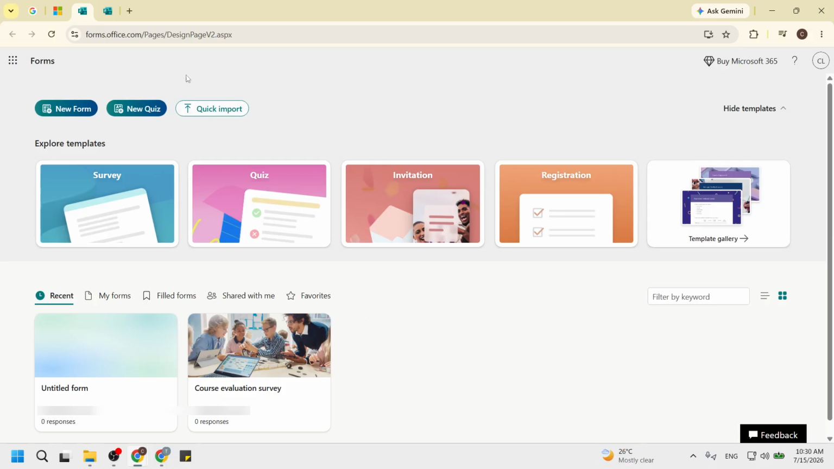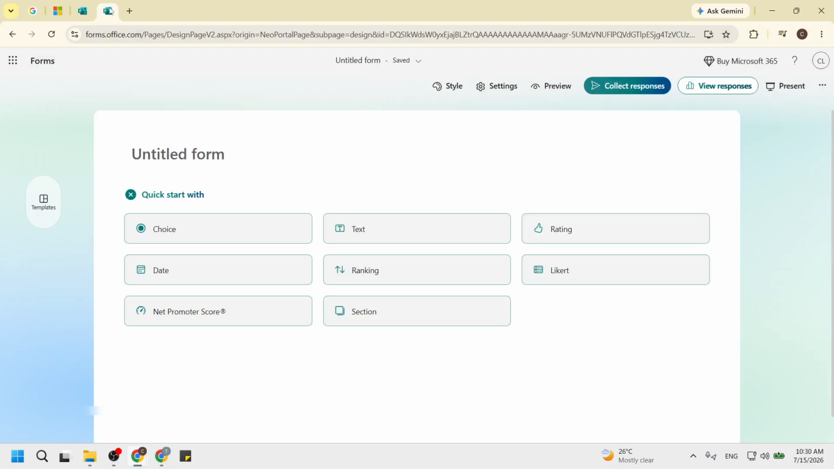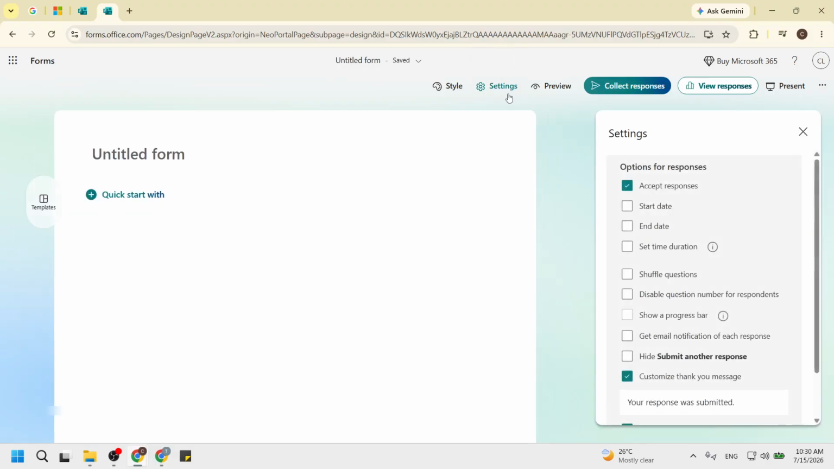From there, click on Settings. You can find the Settings option, usually represented by a gear icon, located in the upper right corner of the screen. This section allows you to customize various aspects of your form, including the thank you message. The Settings menu is essential because it provides you with options that enhance the functionality of your form. Taking a moment to explore these options can prove beneficial as you become more familiar with Microsoft Forms.